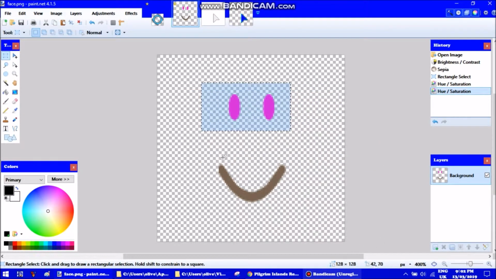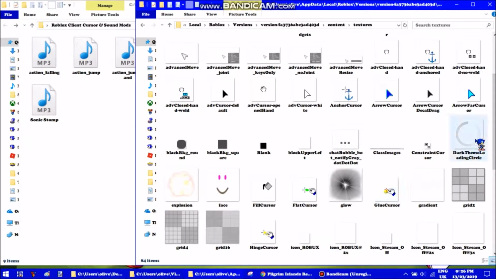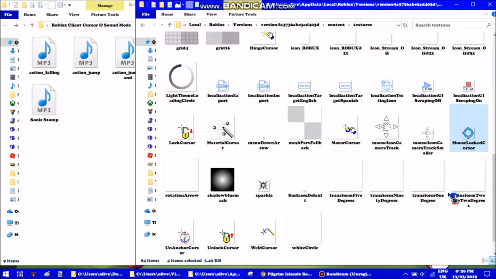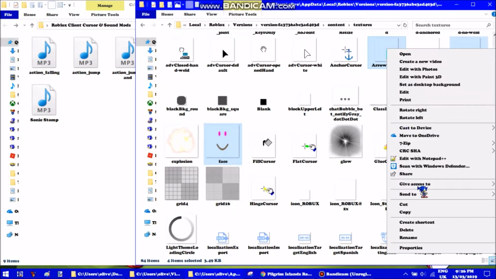And then do it again with the mouth and then save that. But also when you're changing the cursors, make sure not to change the tip of the cursor, because otherwise you won't be able to click in the correct spot, because the tip of the cursor is where the click pointed. And then once you've finished editing all of your cursors, just select them all with control. So arrow cursor, far cursor, face, and the mouse lock cursor for the shift lock. Then just right click or control C.